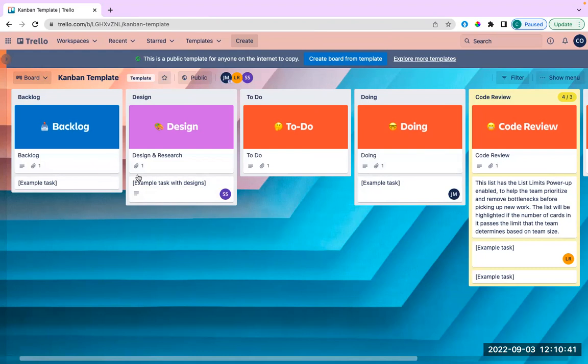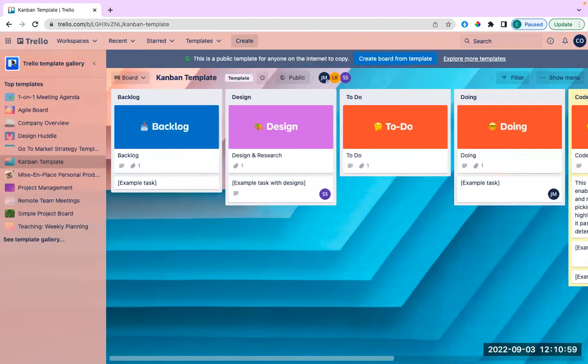Now, we also have what we call the board menu. This is like a control center for your board where you can actually manage your members, board permission and control settings. Okay, now you see this. This is the menu as well, and we have another one here.